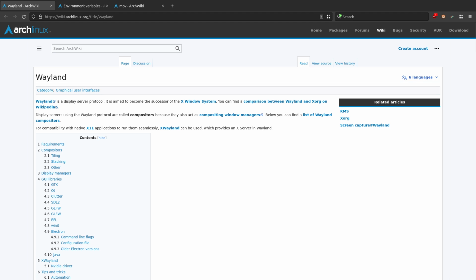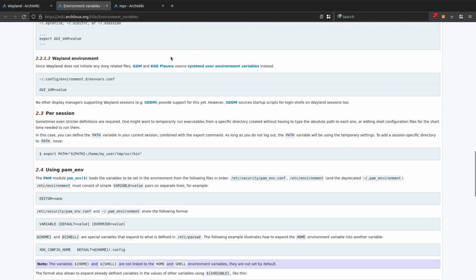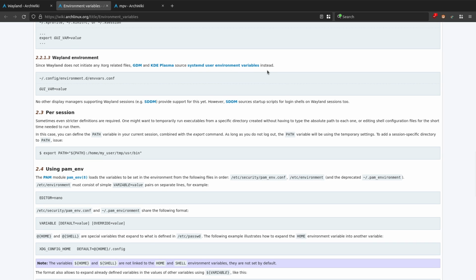So if we come across the environmental variables over here, in this section, Wayland environment: since Wayland does not initiate any Xorg related files, GDM, Plasma, source system user environmental variables instead. Basically what that means is you can't put these environmental variables in your bashrc or your shrc config, because they're not going to get picked up. So what you have to do is actually create a file called .config/environment.d/envars.conf.